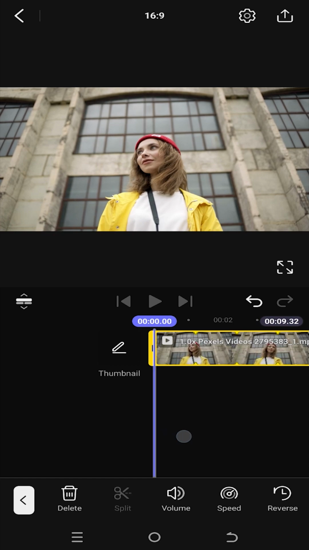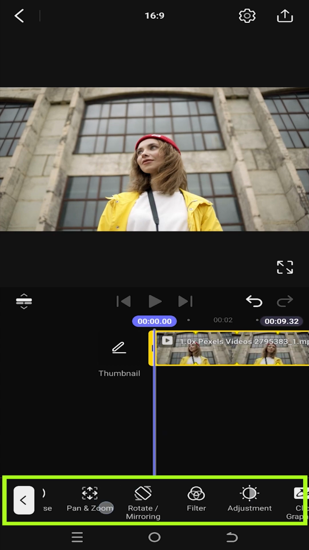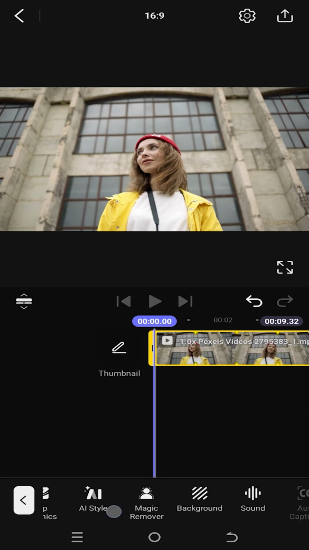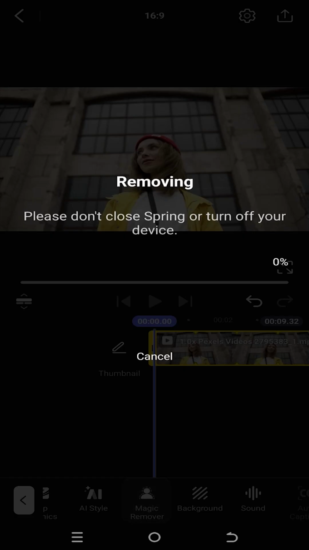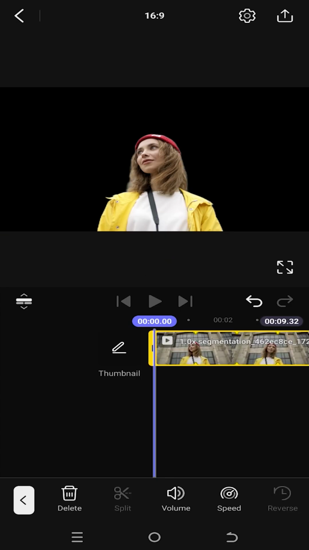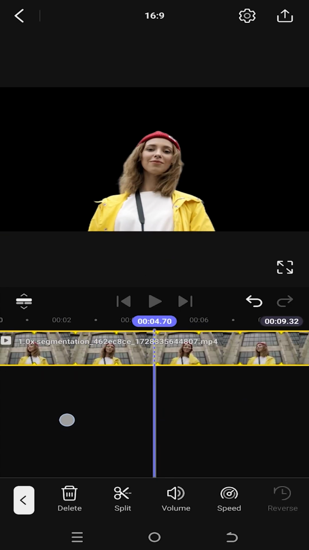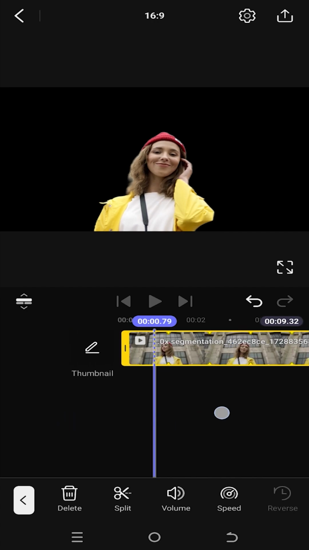Now suppose we want to remove the background from this video and export this video with the transparent background. For that, at the bottom, look for Magic Remover. This may take some time, depends on your mobile. See, we do not have our background anymore, but it's not transparent.